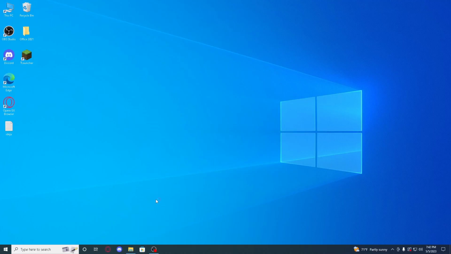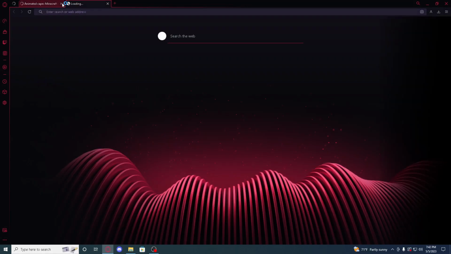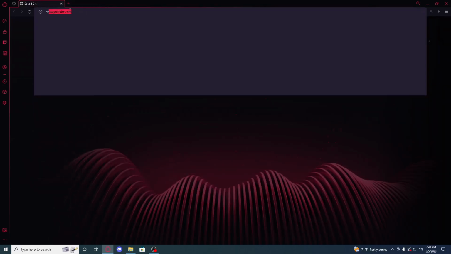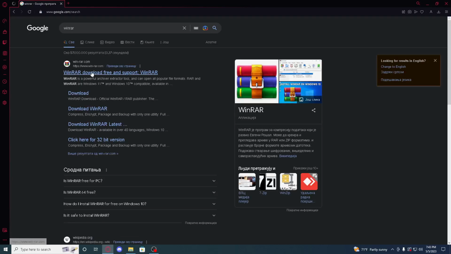In this tutorial I'll be showing you how to download WinRAR. WinRAR is for extracting something, so it will be needed in the future if you haven't already got it. So go type WinRAR and go to the first link.